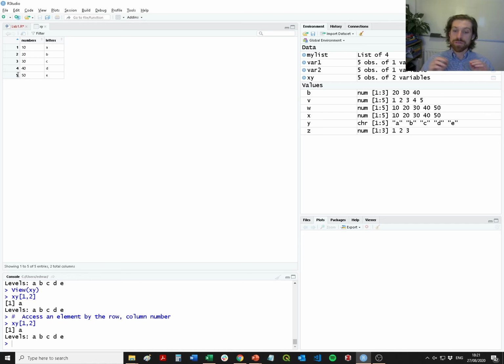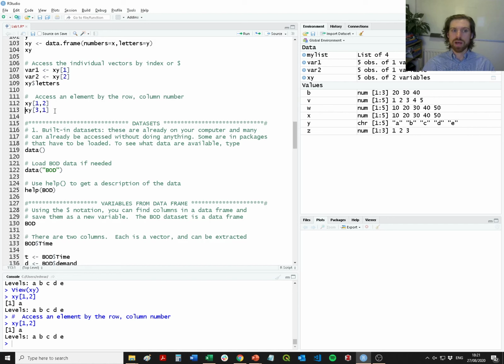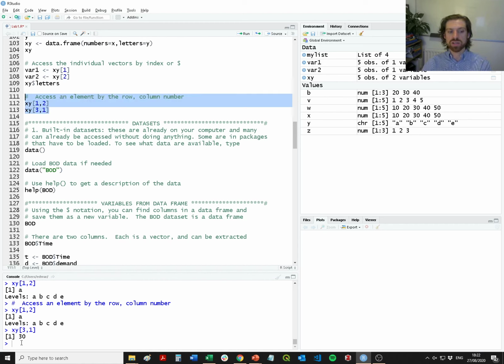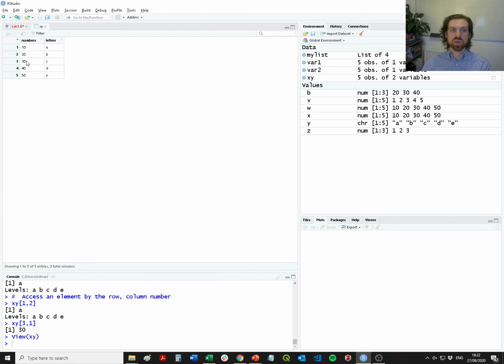And that would be a far better way to write the script, so that you don't end up with indexing errors, as you can potentially get by just using these numerical ways to obtain individual data values. So the first one here, as I mentioned before, we got A, and in this one here, we get 30. Why do we get 30? Well, we're specifying the third row in the first column, so we end up with 30 here.